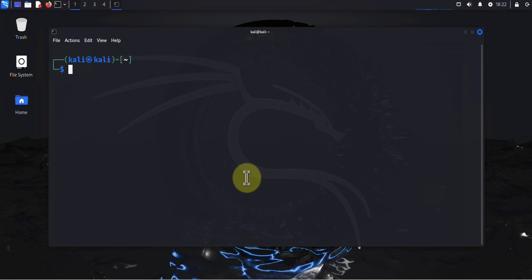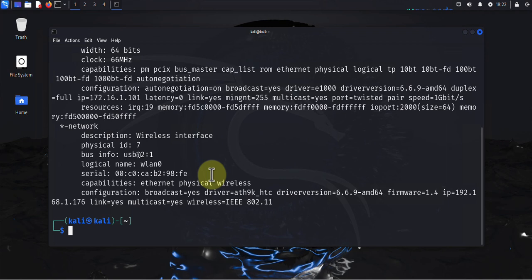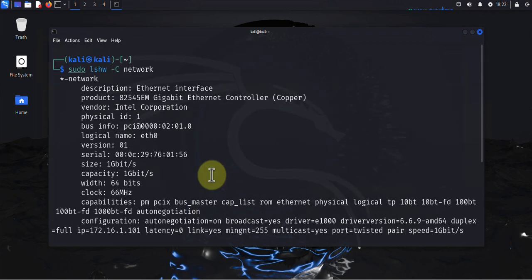Another command is a small tool for extracting hardware details of your wireless card or wireless adapter. The command is lshw, for list hardware. And when you want to show information specific to your wireless interface, you'll need to do sudo lshw -C network. This should list all the interfaces and then it's going to provide you more information.